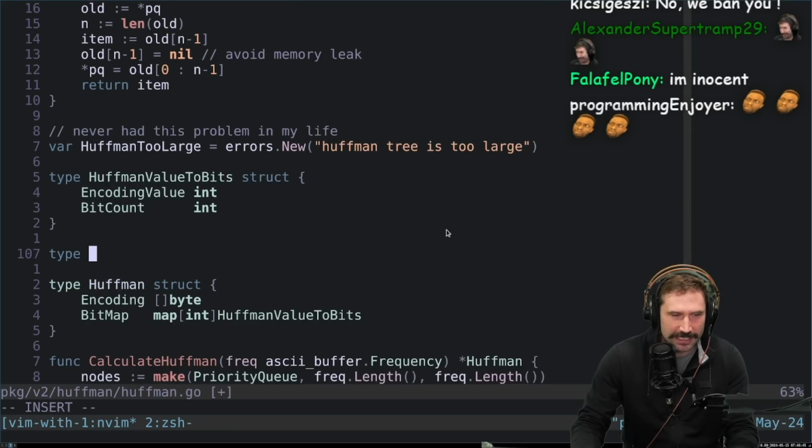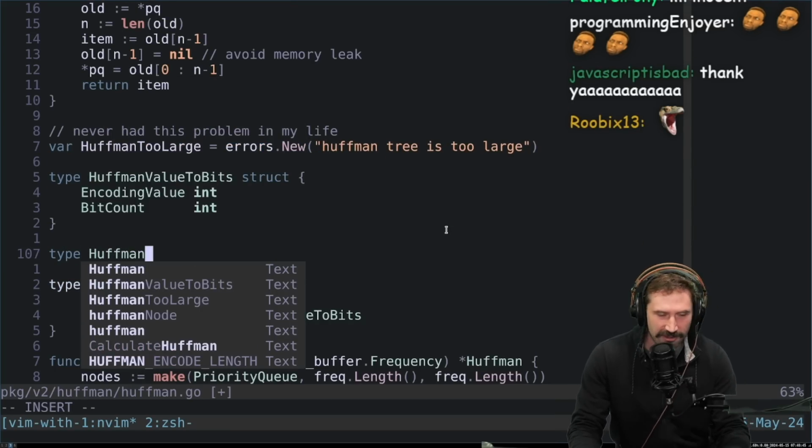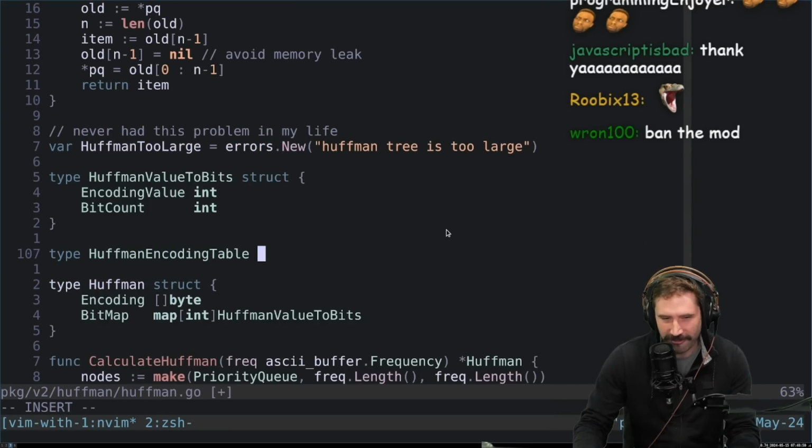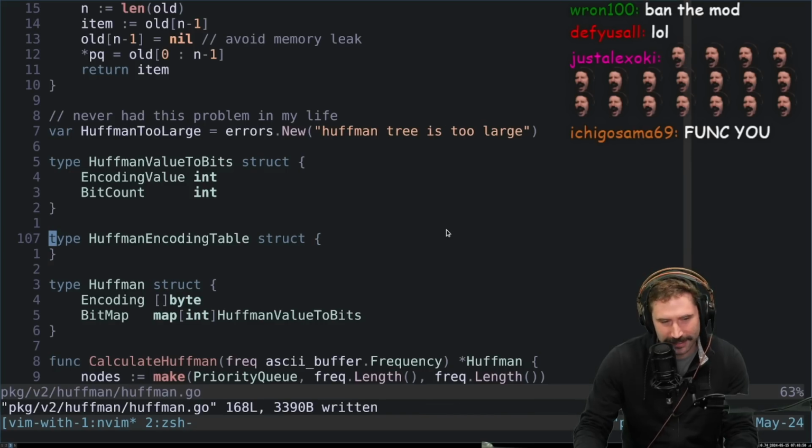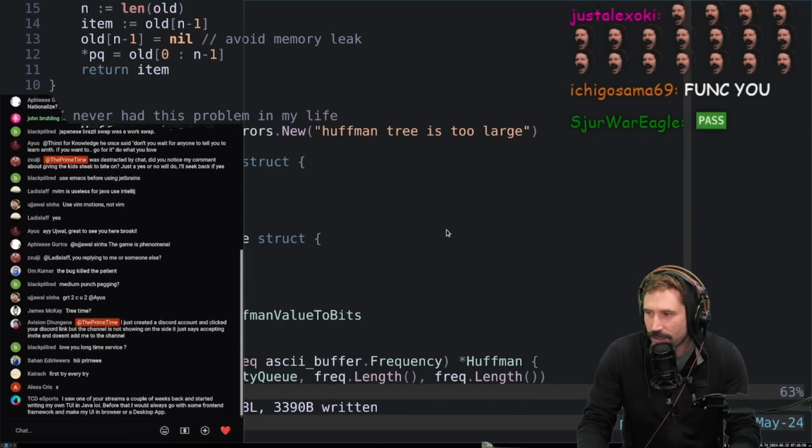I'm going to create a Huffman table, or let's see, a Huffman encoding table. I'm going to call it a Huffman encoding table. Why? Because I don't know what else to call it.